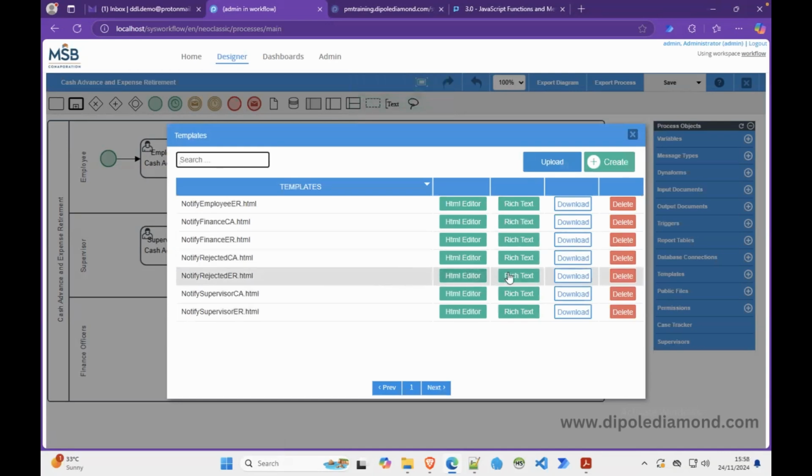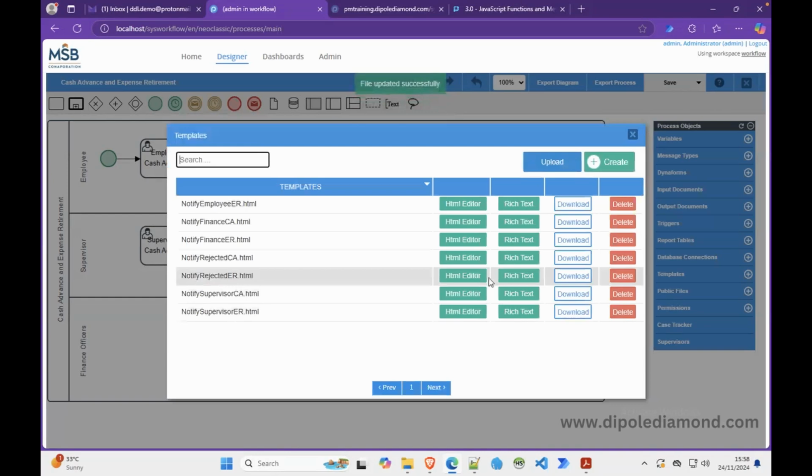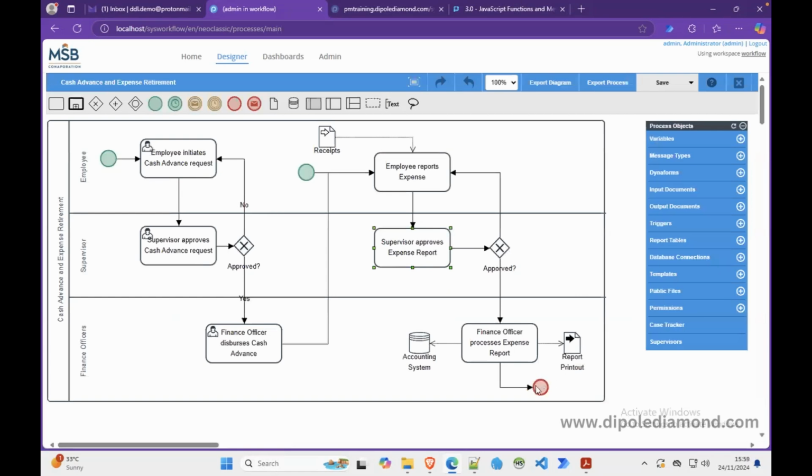Then the next one will be the rejected now. Rejected ER. So let's check that. For the rejected ER, behind employee name, your cash, so this one now, instead of cash advance, it will be expense retirement case, then this will change to amount expense has been rejected and returned to your queue. So everything here is okay now. Then one more email notification we would like to have will be at the end here, but we'll get to that.